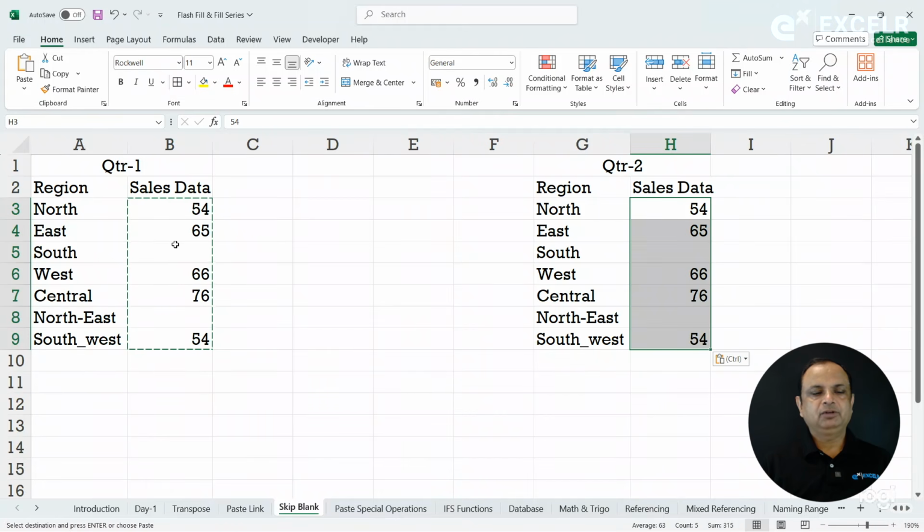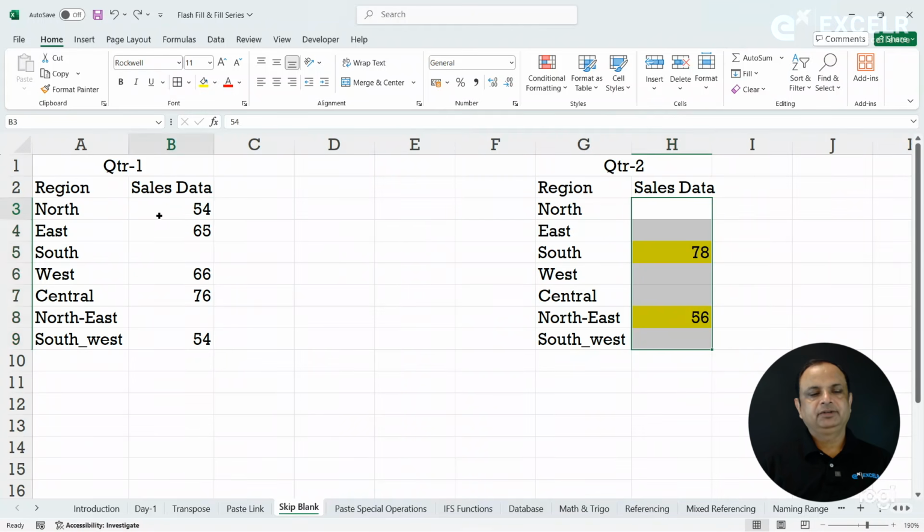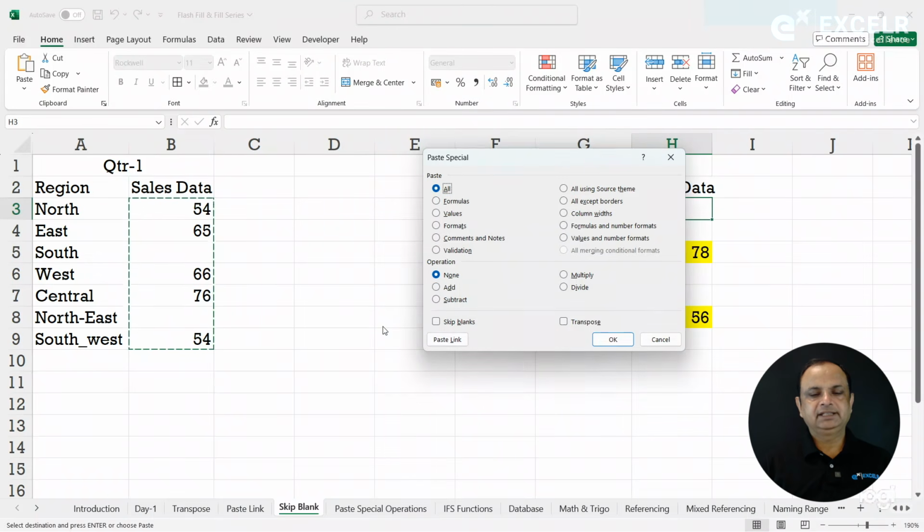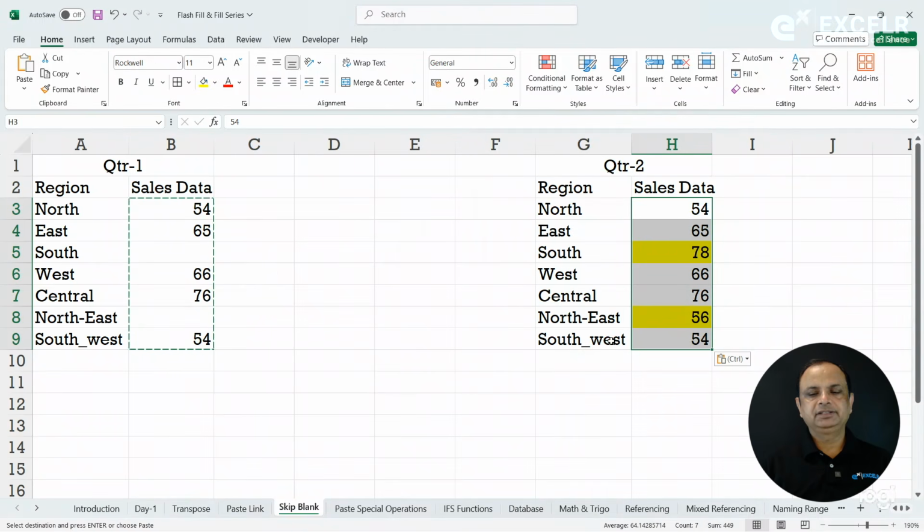What happened is that when you copy the data, even the blank cells are copied and pasted into the destination cells. But what we want is that when you copy data and paste it in the destination cell, the blank cells should not get copied. So for that, select this data, copy with Control C, come to the destination cell, go for paste special, and inside that we have an option called skip blanks. When you use skip blanks, you can see it is not copying the blank cells into the destination cells. So this is the way you can work with the blank cells option.